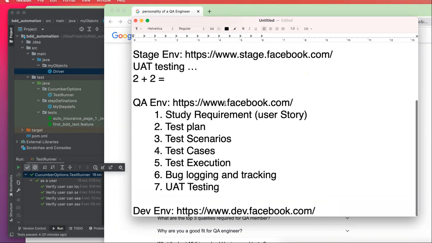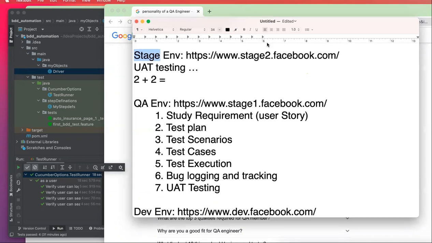Sometimes some companies do stage 1 and then stage 2. So they will say, okay, stage 1 is QA and stage 2 is the actual stage. In this case, naming has nothing to do with the environment. As long as that environment is being used by you as a tester, that's the environment you call the QA environment. Okay, all right.